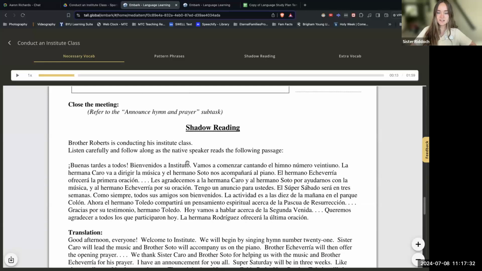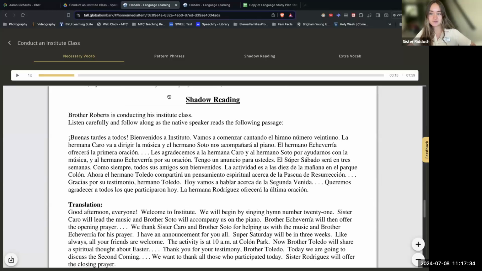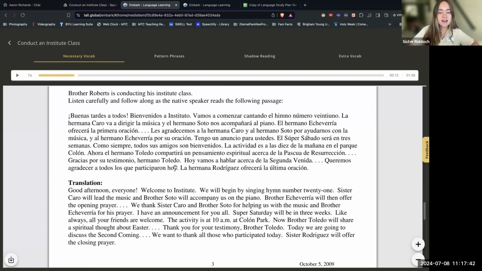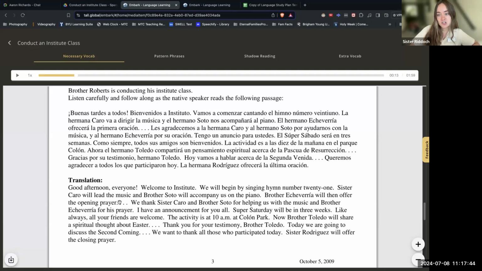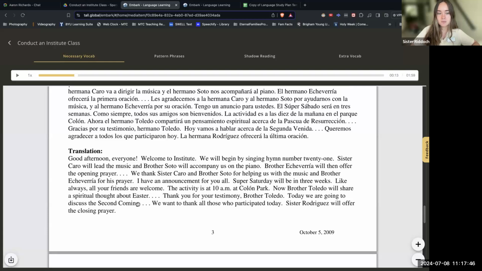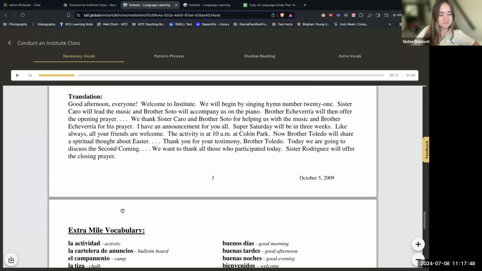So down here, we have something that's called a shadow reading. This is awesome. It's basically just a dialogue of how to use all of these phrases in context. And then down here, there's an English translation to help us understand what we are reading.